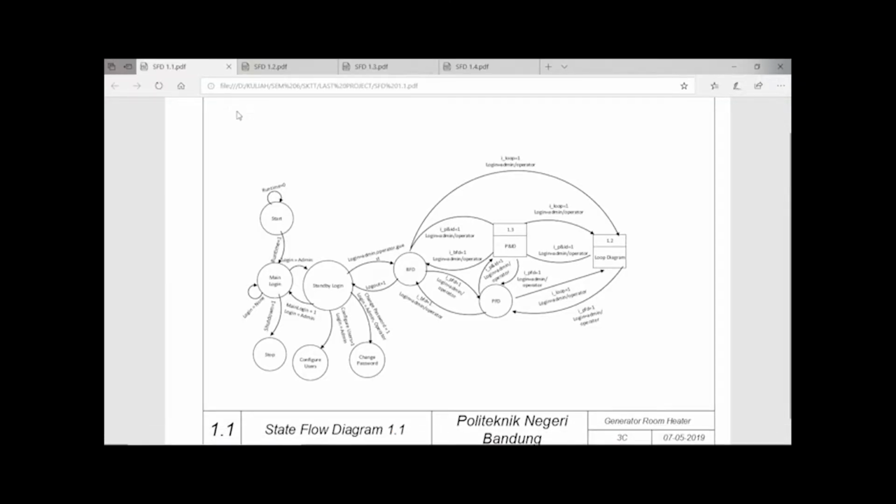Okay, now we are on the state flow diagram. This is the first state flow diagram. When you press runtime, you will go to the main login, and if you press shutdown, you will turn off the HMI. If you want to go to standby login, you need to log in as administrator, and you can only return to main login if you log in as the administrator and press the main login button.